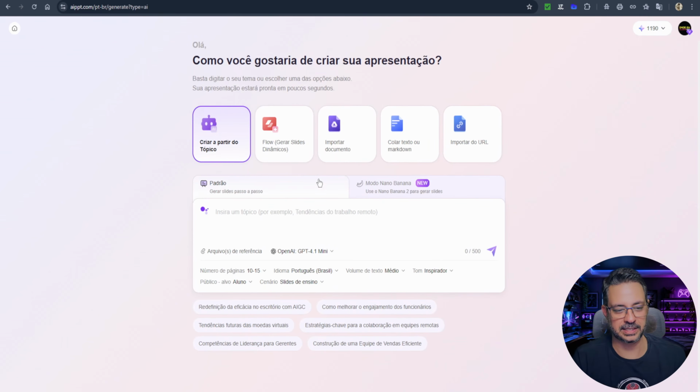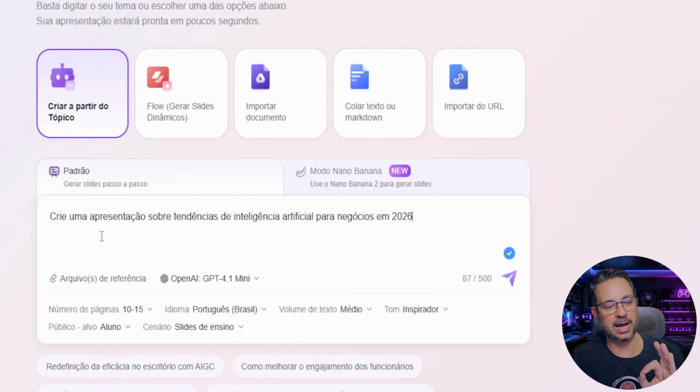What am I going to do? Simply type my prompt. I have two options, the standard mode and the other mode here, which uses the Nano Banana Pro prompt. So you choose which one you want to use. For this test here, I'm going to use the standard mode. This here is my prompt. Create a presentation about artificial intelligence trends for business in 2026.